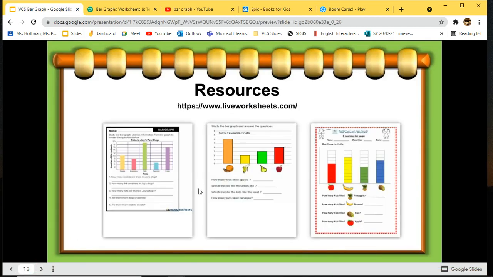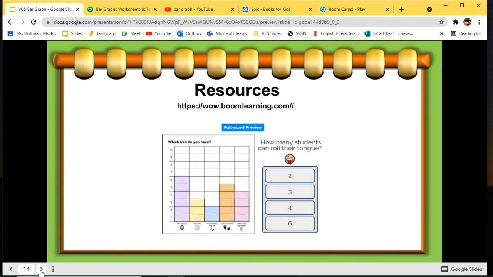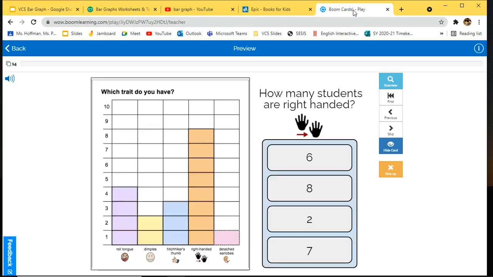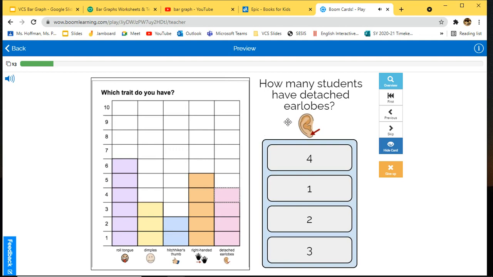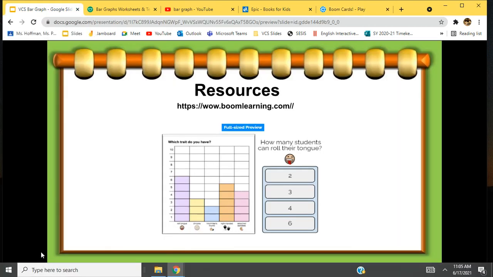You can also utilize live worksheets, which gives students the opportunity to answer questions regarding the bar graphs that they're reading. You can also use Boom Learning. And here, students can also answer questions. How many students are right-handed? So they would look at the bar graph and select the proper number. So here are just a few examples of resources you can utilize when teaching bar graphs.